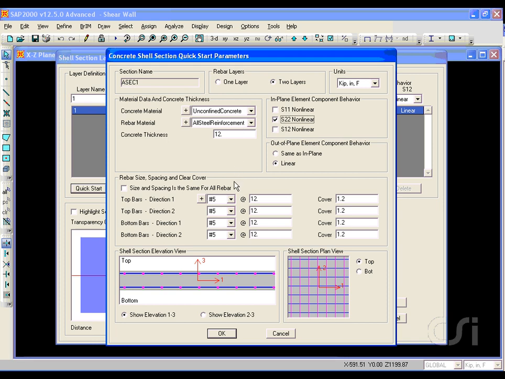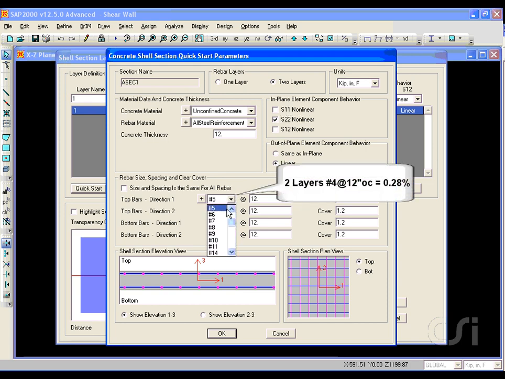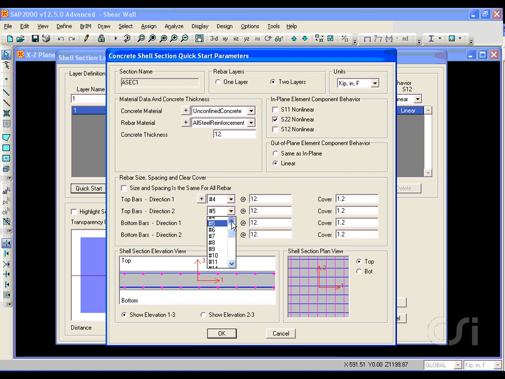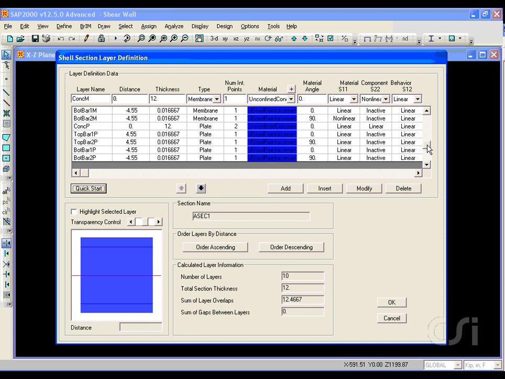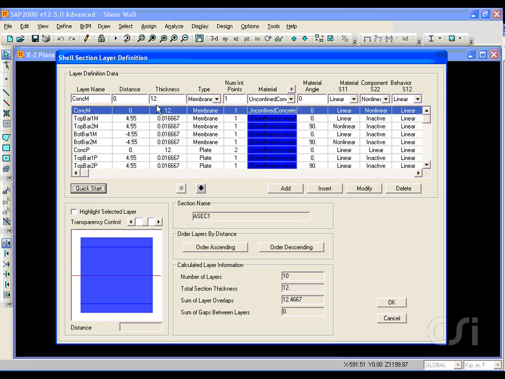For this wall section, we want a reinforcing ratio of 0.3%, and 2 layers of number 4 bars at 12 inches on center gives us a ratio very close to this. We can now see that our layer definition data form has been fully populated. We will now edit the form to simplify our model. The first layer represents our concrete membrane behavior. It is 12 inches thick, uses unconfined concrete, and is nonlinear in the vertical 2 direction. It stays as is.